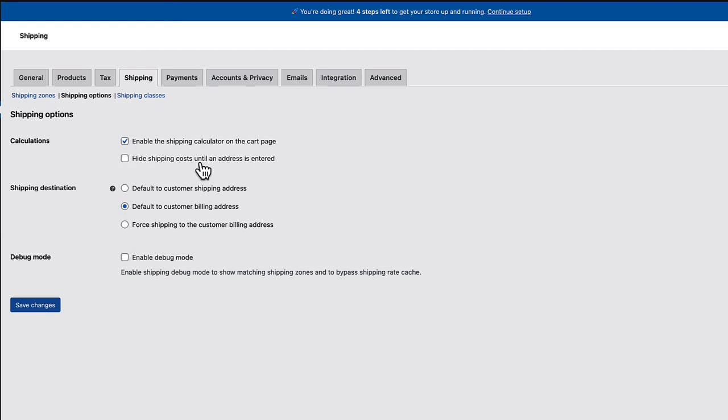Also, you can hide the shipping costs until the address is entered, that means on the checkout page. Shipping destination, whether to calculate shipping costs based on the billing address or shipping address, or you can also force shipping to the customer billing address. This is what I usually do.